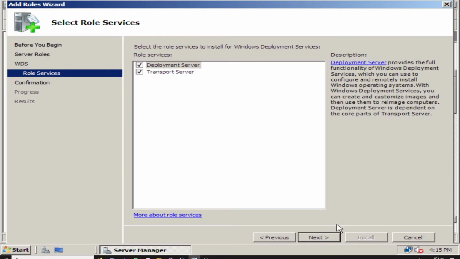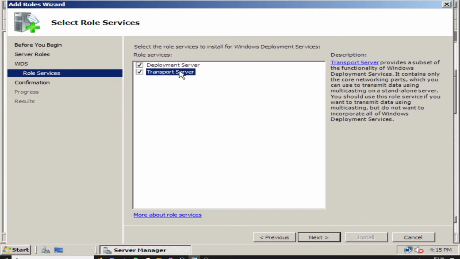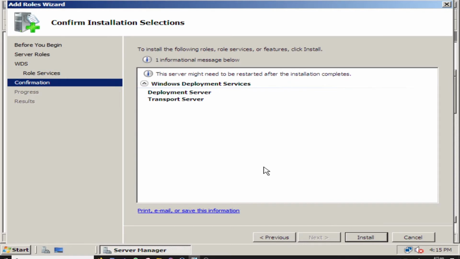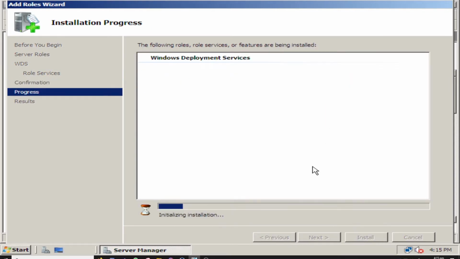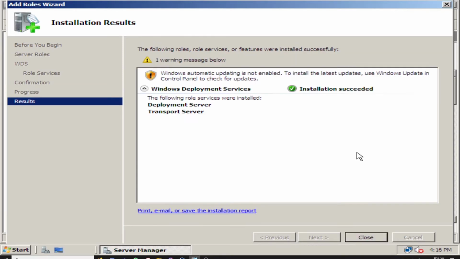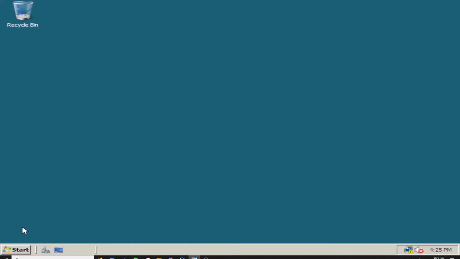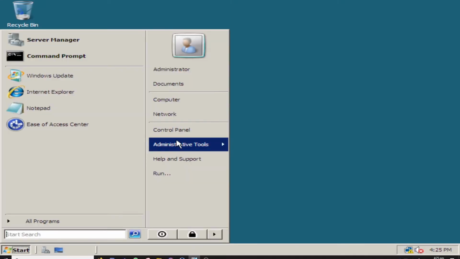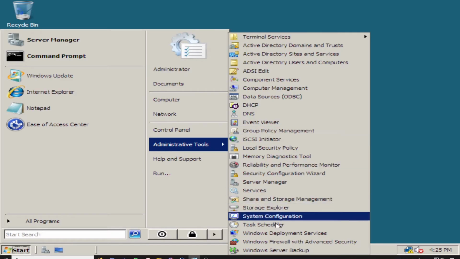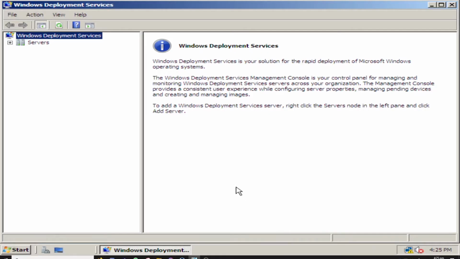Now, you want to make sure both Deployment Server and Transport Server are selected before you hit Next again. And then we'll just go through with the installation. Once the installation is complete, we'll just restart the system. Now that that's done, we'll go to Start, Administrative Tools, and then Windows Deployment Services.